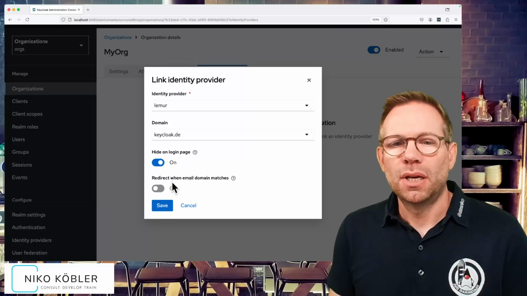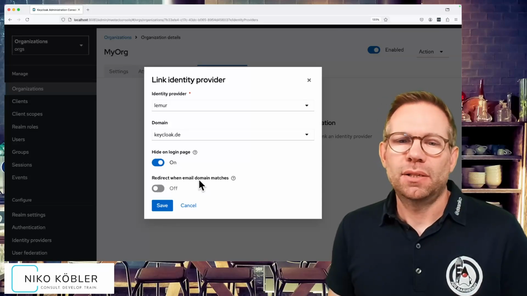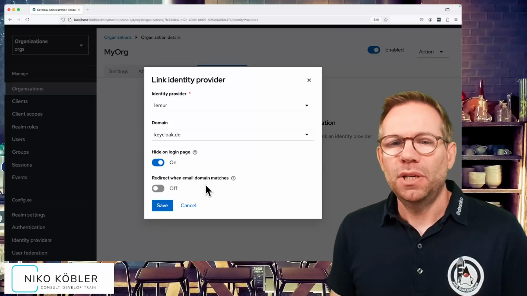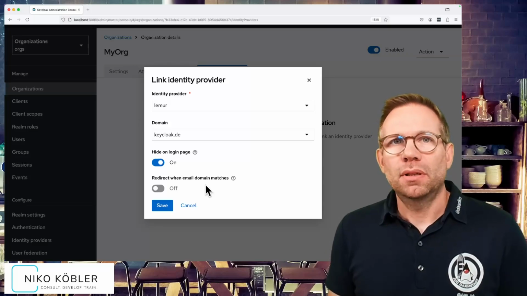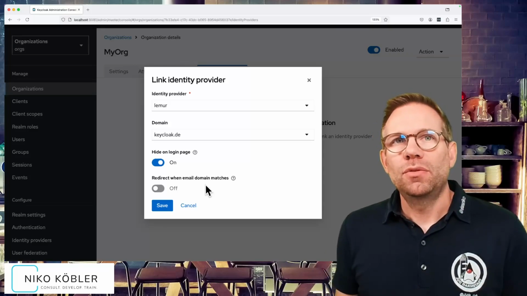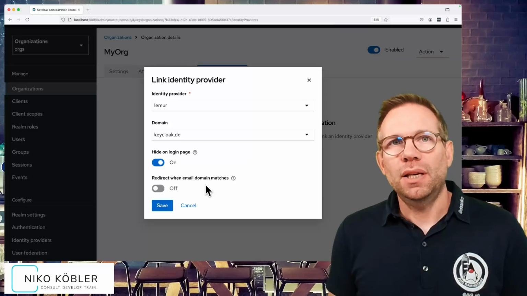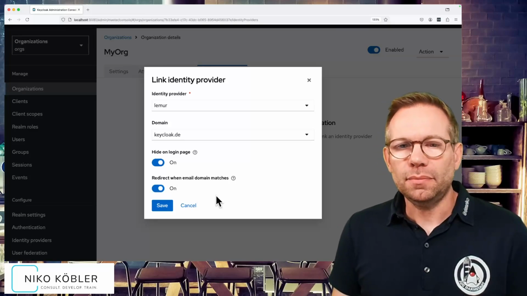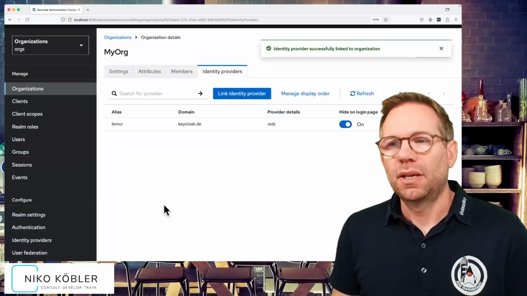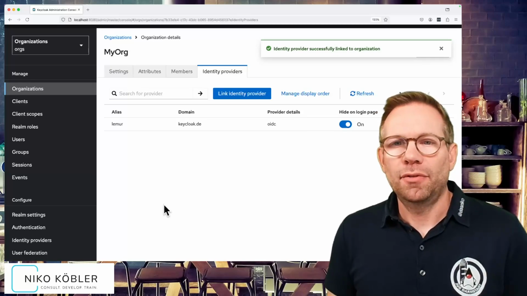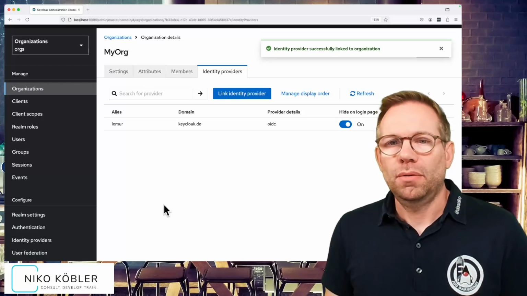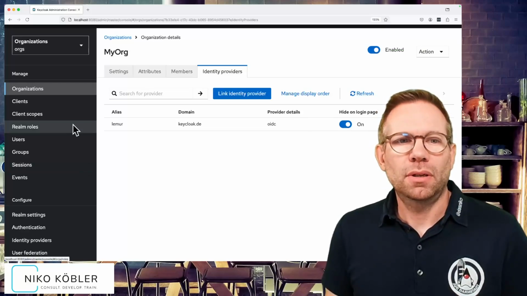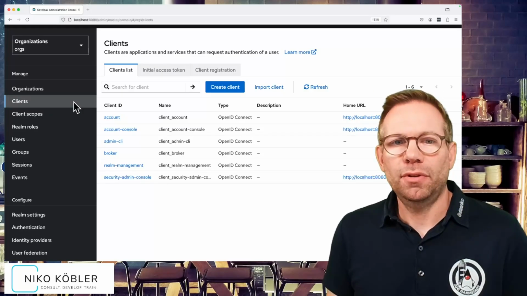are possible to use. And that's pretty neat, this last switch: Redirect when email domain matches. So every time a user logs in with this email domain keycloak.de, the user will be forwarded automatically to the external identity provider. Switch it on, save, and then we have assigned our identity provider to our organization. So that's all for now. Let's test it, how it works, if it works.